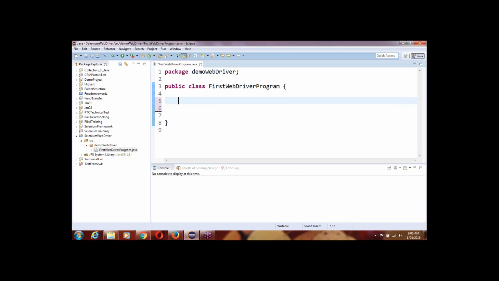Okay, so these three kinds of variables we had seen. Here we are using a global variable or instance variable, where the variable is defined inside the class but outside the method. So what we have to do, we can just write here WebDriver. Now the question is, what is a WebDriver?